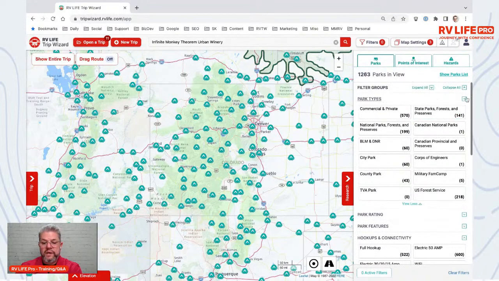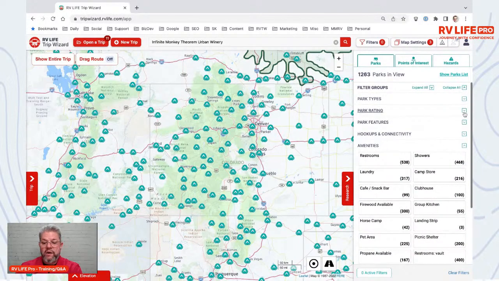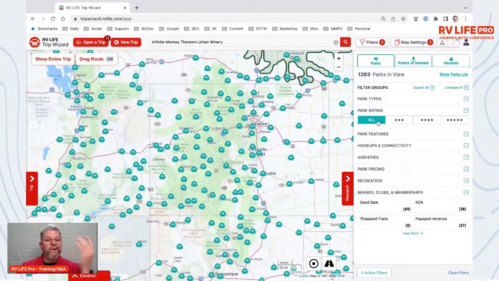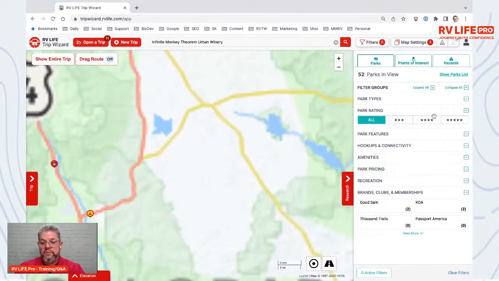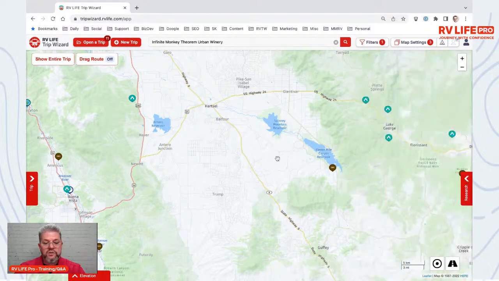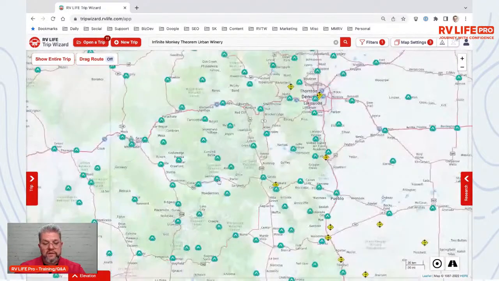Let's talk about park ratings. This one really gets folks because right now I have no filters engaged. I'm only going to go park rating. And of course, I want at least 4 stars, right? So I'm going to click, whoops, I'm not zoomed in close enough. We're going to zoom in, pick 4 stars. And now we're going to zoom out.